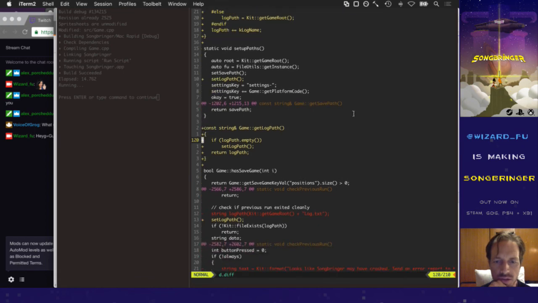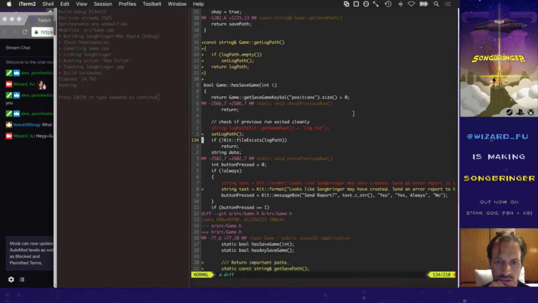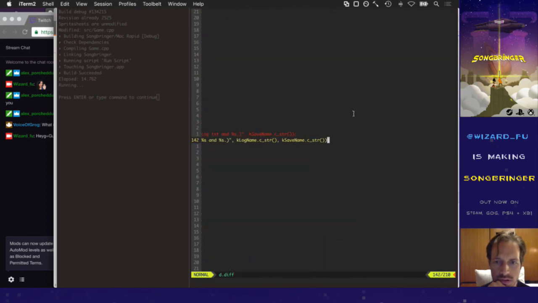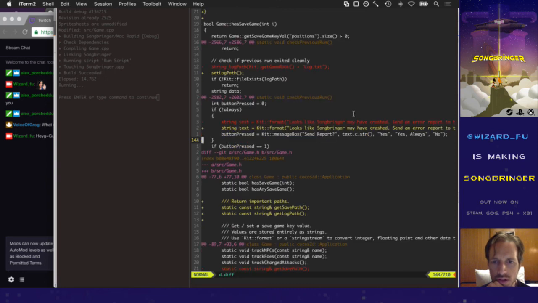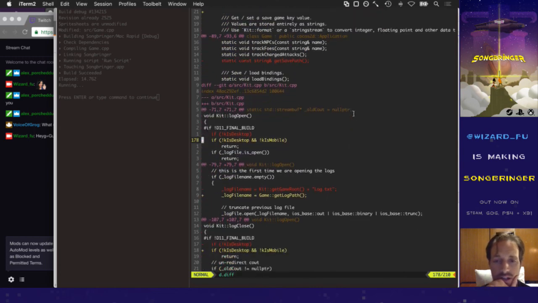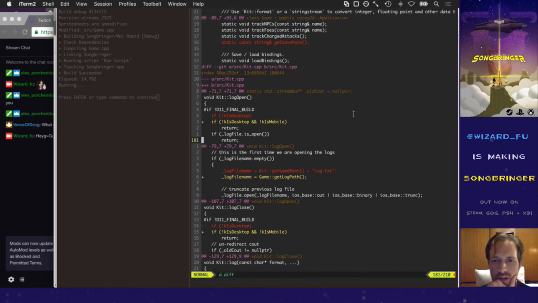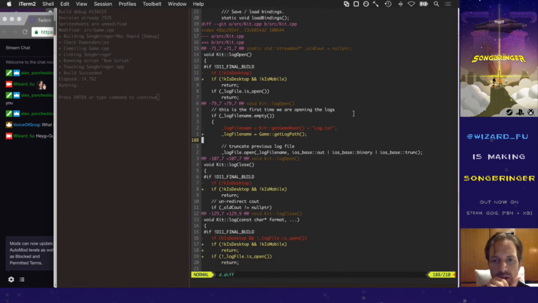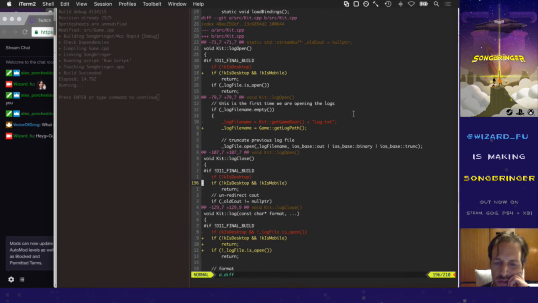Set log path. Now we've got the get log path too. This is kLogName, kSaveName. That should be all right. Yep. And we can export the log path too. That's actually a good thing to be able to do. Okay, so now log open if it's not desktop and it's not mobile. So it's allowing mobile now. And this is using a more proven get log path, which works for both mobile and desktop. And then log close, it can close if it's desktop or mobile.